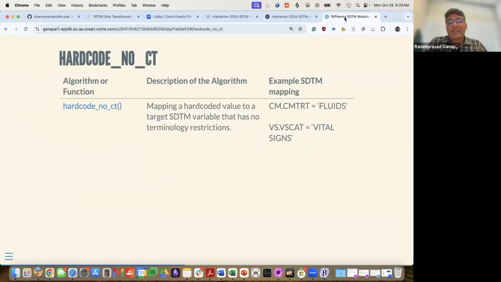And hardcode no CT is where you are hard coding a value that is not collected on the eCRF, but there is no control terminology associated with it. So in some cases, you may even need to hard code the topic variable to some value, or you may have a category or subcategory to be hard coded to one value. So in all these scenarios, the hard code no CT algorithm can be used.